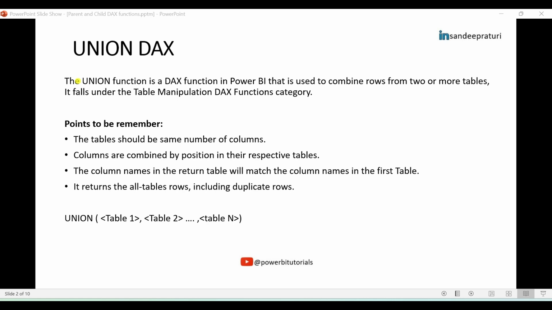See the definition. The union function is a DAX function in Power BI that is used to combine rows from two or more tables. It falls under the table manipulation DAX function category. Points to be remembered here: the tables should have the same number of columns. Columns are combined by position in their respective tables. The column names in the return table will match the column names in the first table, and it returns all table rows including duplicate rows.